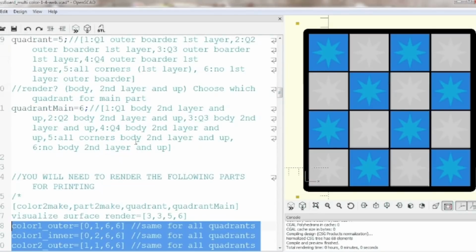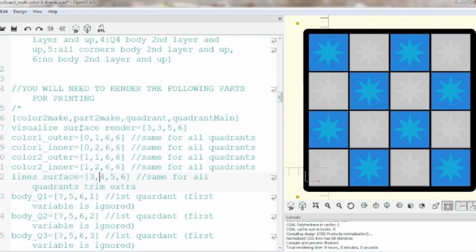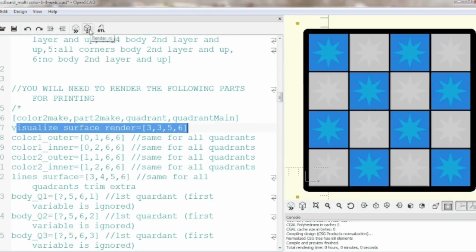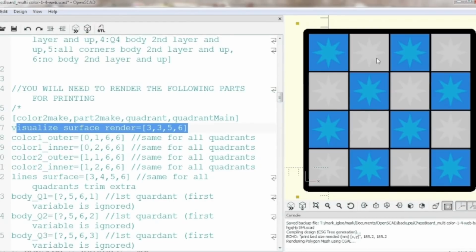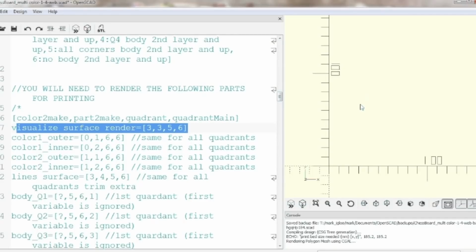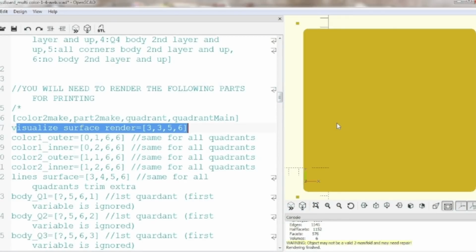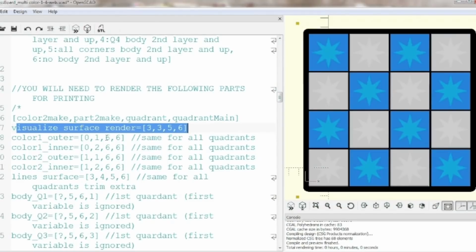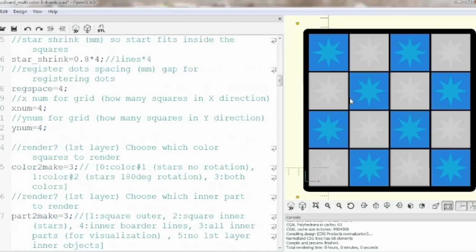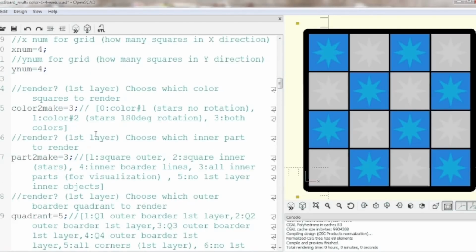Right now I'm using what I call visualize the surface mode, where I've got more turned on than I want. If I actually did render the file right now, I would just end up with a solid blank piece of model that isn't going to create anything interesting at all. So that's no fun. What we need to do first is generate the color 1 outer part, which you can see by those notes.